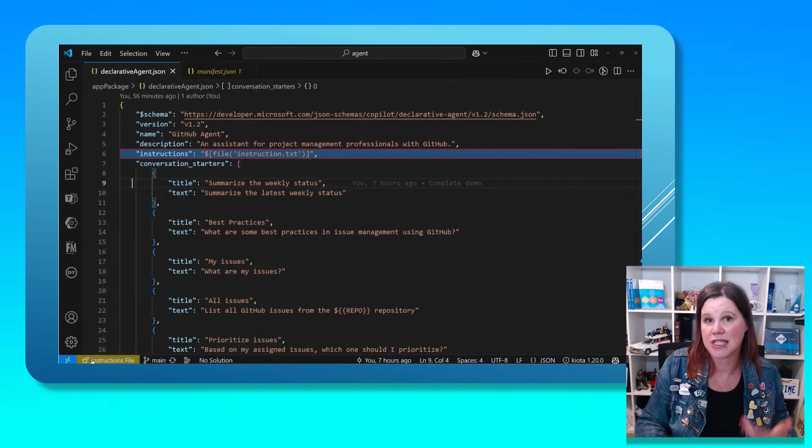This is something called the Teams Toolkit where you can go in, but even if you don't write code, stay with me, I'm not a coder either, you'll see some of the same elements here.